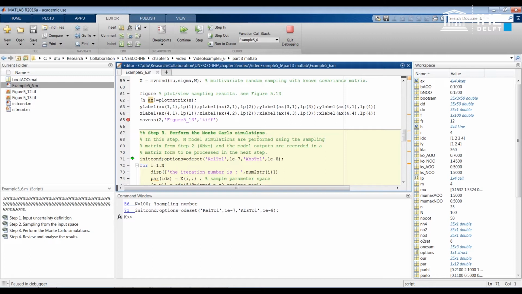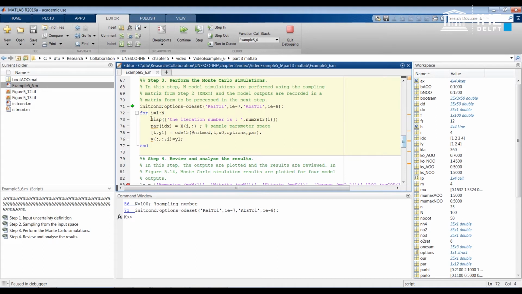In step 3, perform the Monte Carlo simulations. Define a loop to execute n model simulations. In each loop, read a row from the sampling matrix X. Update the parameters of the model and solve the model. Record the output of the model in Y to use it later.